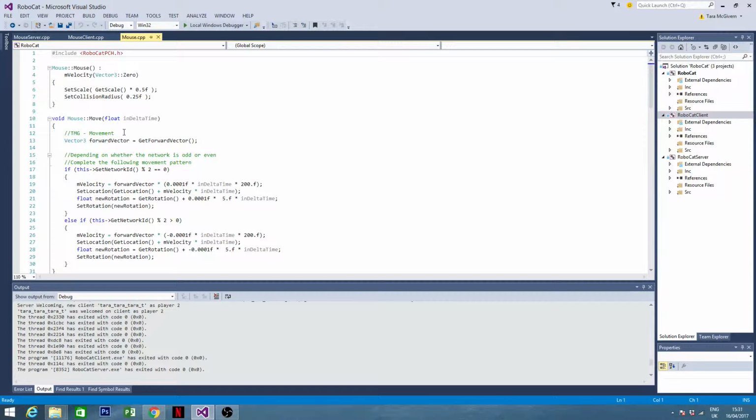So in the move method we get our forward vector. We use this to calculate our velocity, so we multiply the forward vector by 0.0001, so this is our direction, and then our delta time, which we've just calculated, 1 divided by 30, and then 200, so this is our linear speed. So our players are set to 50 on their max linear speed, but I found that this was too slow for the stars, so I set it to 200.